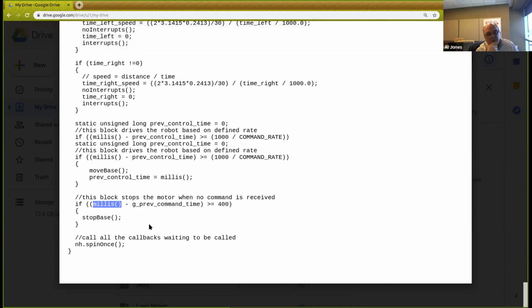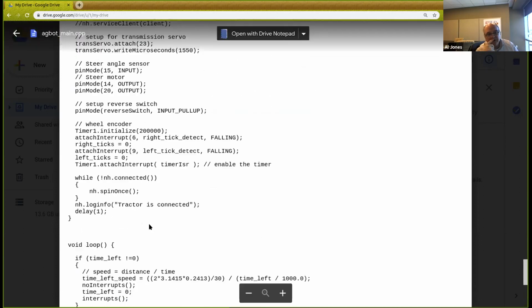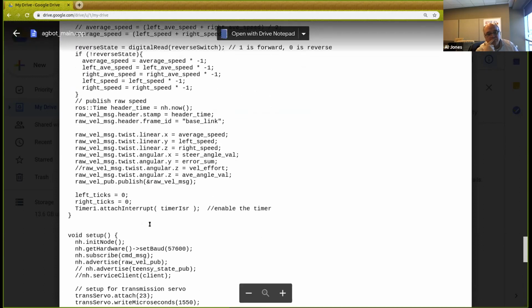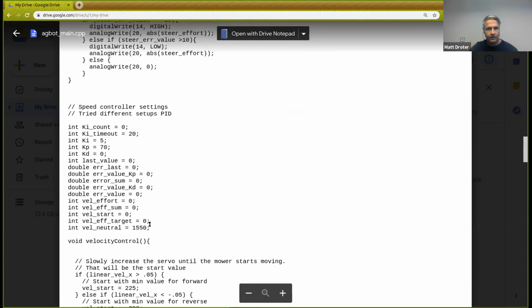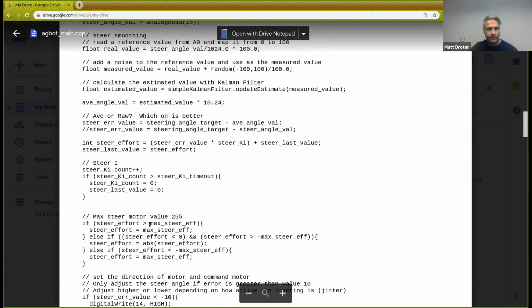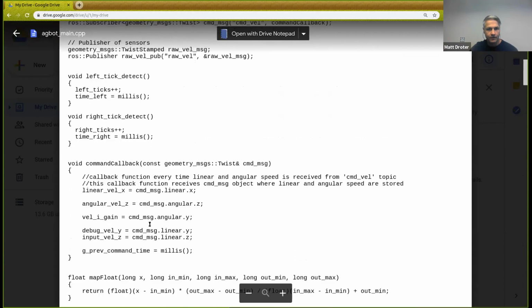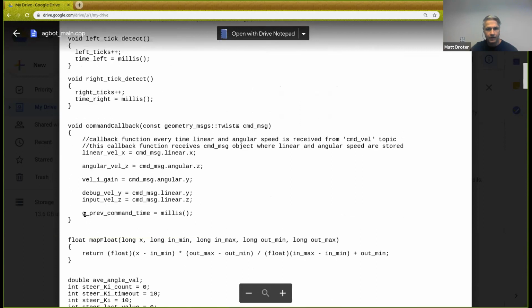But that G_prev_command_time, do you set that in the command velocity function, the callback function, with your current time? Yep. Okay. It's right in the command callback.